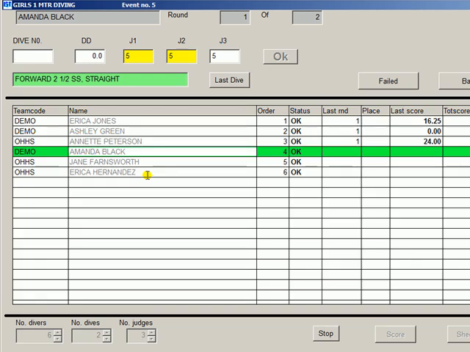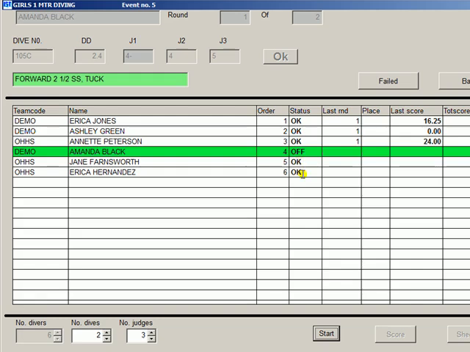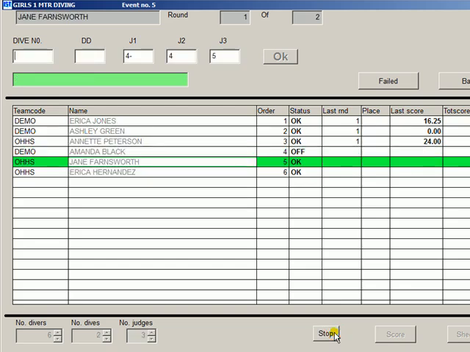Our next diver is doing a 105C. It was a good dive, but she seems to have hurt herself. The coach asks to withdraw her from the competition. Click the Stop button to stop diving. You can then go change her position to Off, so that the next time through the list she will not come up. This is the same way that you would handle a DQ. Once you've changed the position, click Start, and it will pick up right where you left off with the next diver in the list. This has been a pretty eventful diving event, so let's just skip ahead to the end.